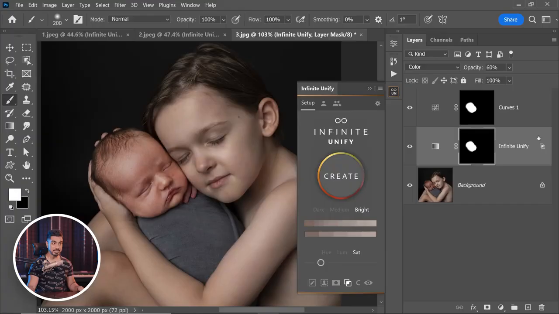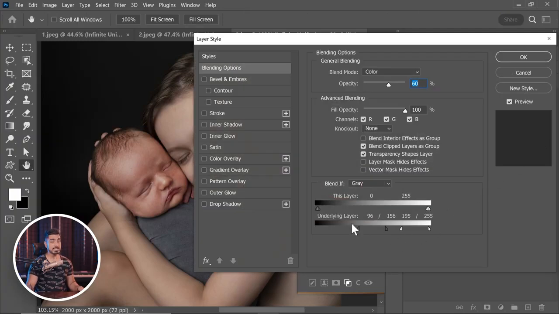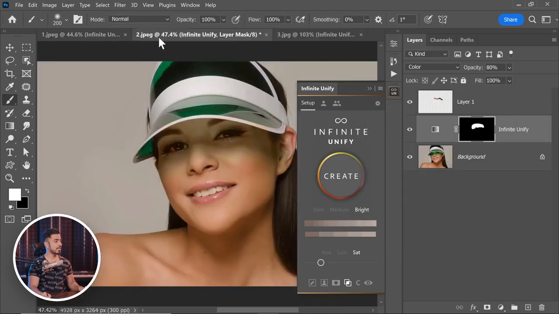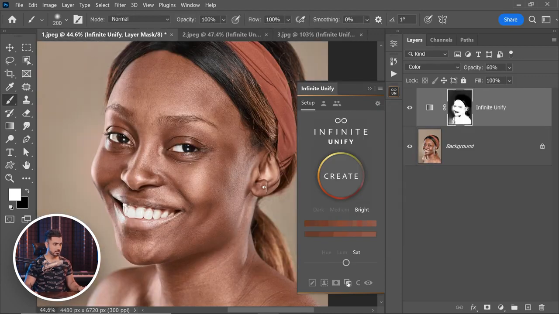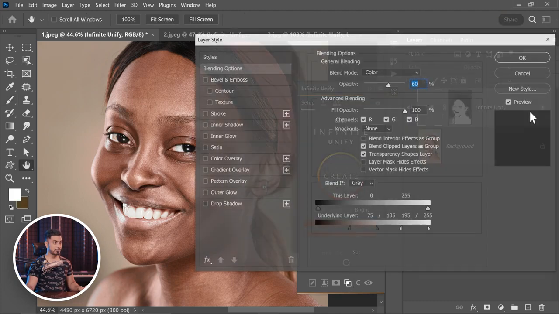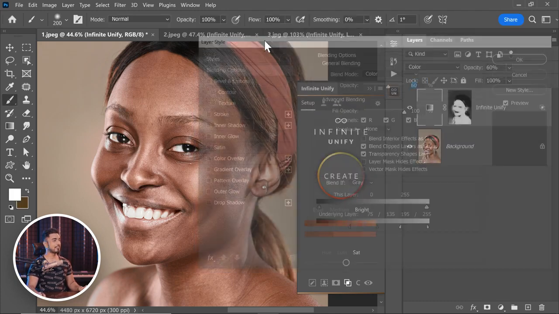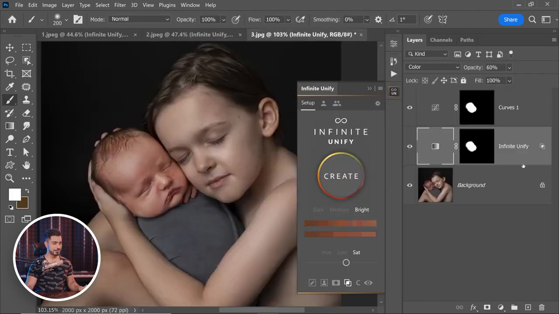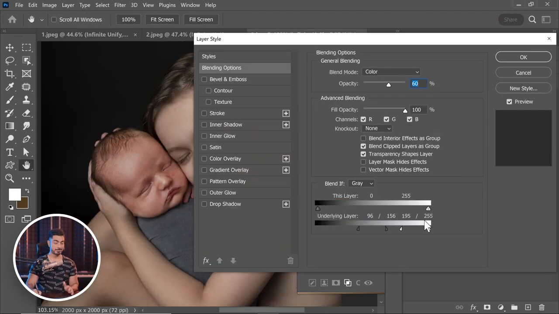If you open up the blend if, have a look. This is not a preset. If you apply it to some other image, these values would be different. So if we had applied it to this particular image, let's apply blend if by clicking on this and take a look at the values. Completely different from the values right here. So that is a major plus for this plugin.